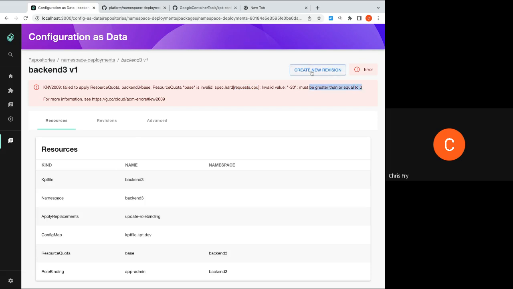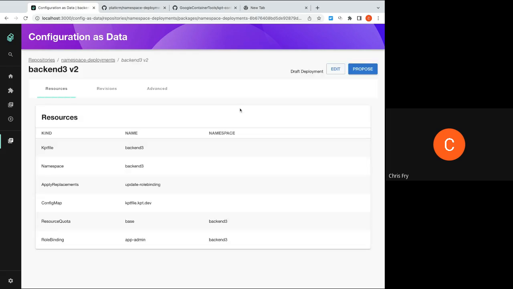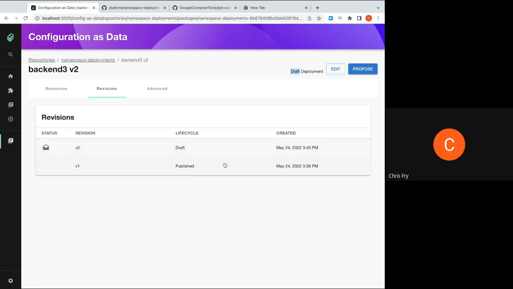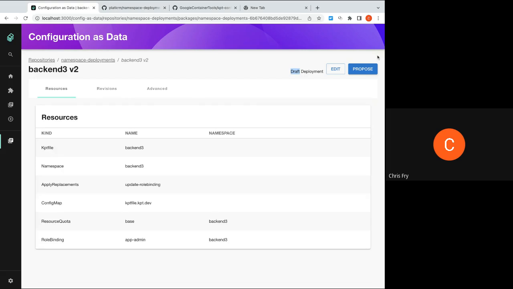If we click on create a new revision, it's going to create a revision V2. It's going to be in draft lifecycle, which means we can make changes. Likewise, we can see that it's listed in the revisions tab. And we can see there's a little bit of an indicator here to indicate that there's a draft package. So let's go ahead and edit this package.